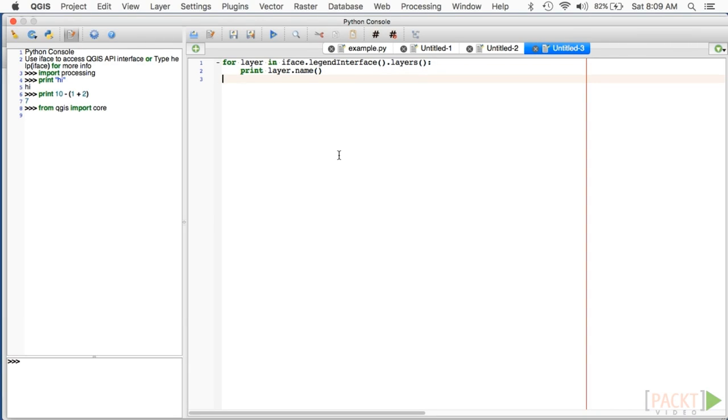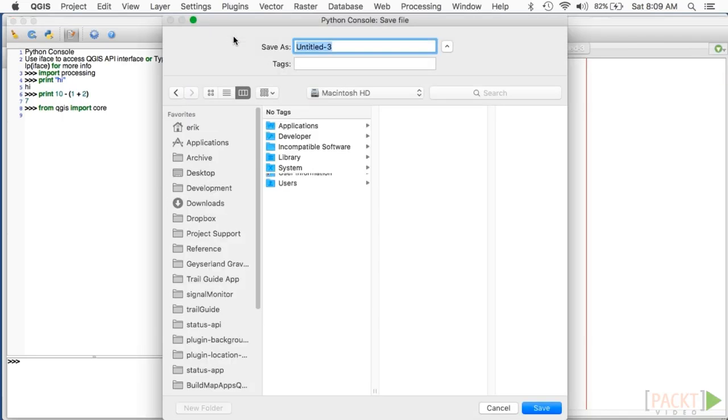Here we are. As you can probably guess, this program prints out the name of each layer in the current project. Before we can run it, we have to save the script. So we're going to click on the Save button here, and I'm going to save it to example.py.